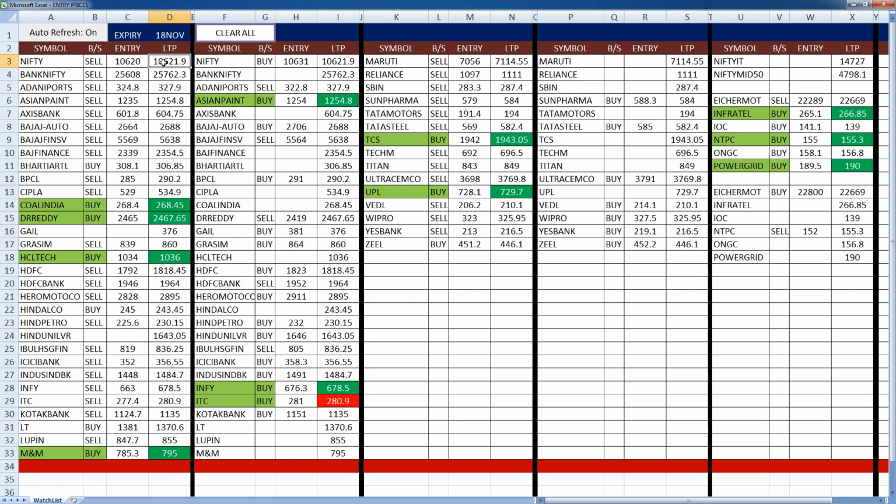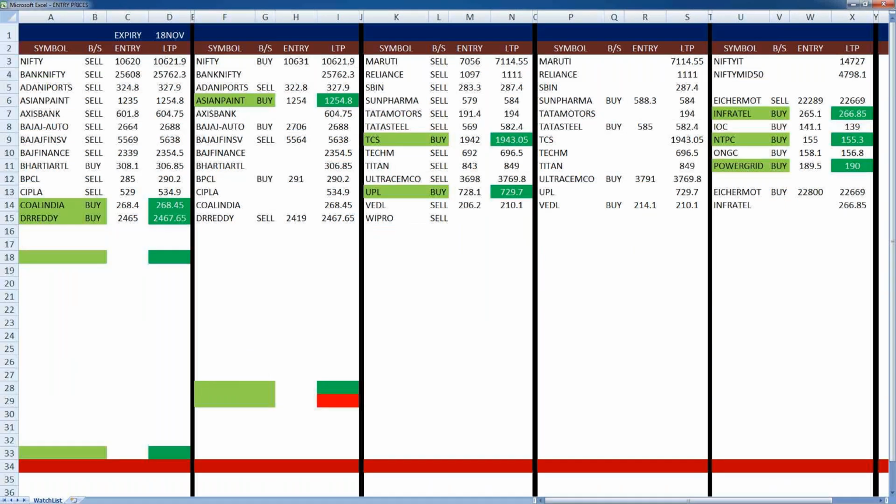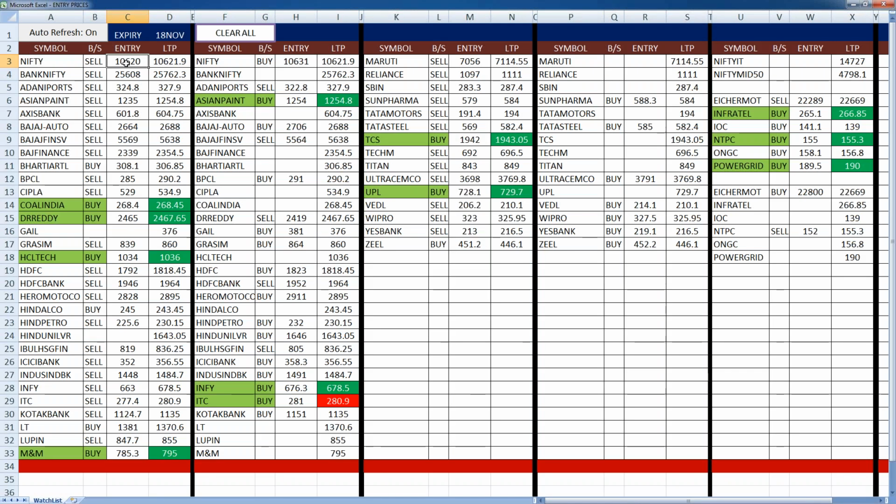No, I think I'll have to change the entry price. I'll change it to 10,630. So you can see my entry price is 630 and the LTP has come down. The last traded price has come down. That means Nifty has sold at 630. My LTP is currently 10,621 approximately. So that is roughly around 9 points down.